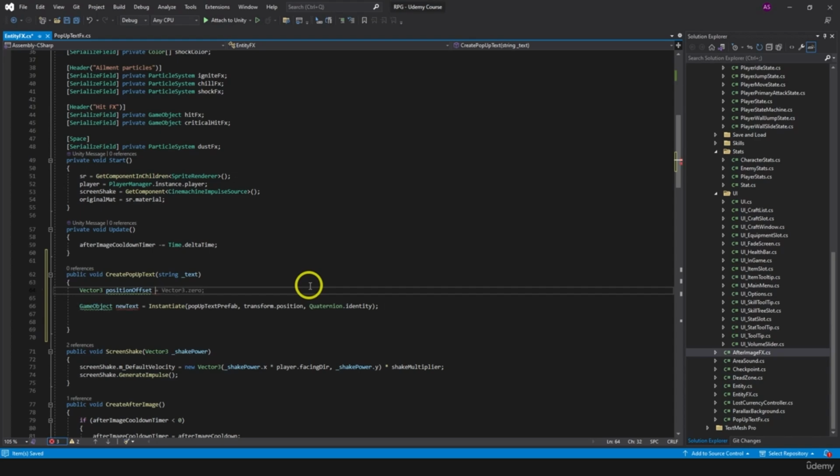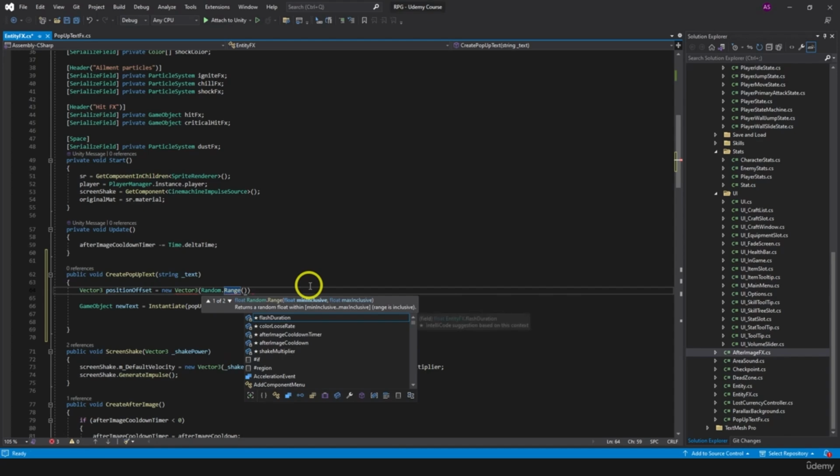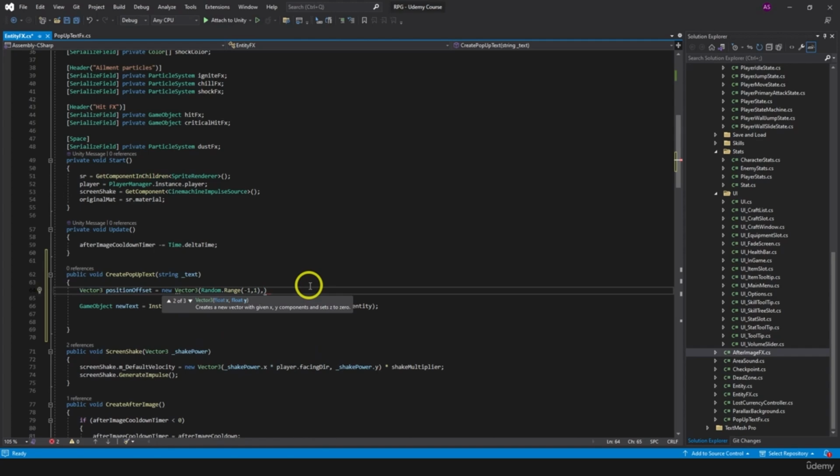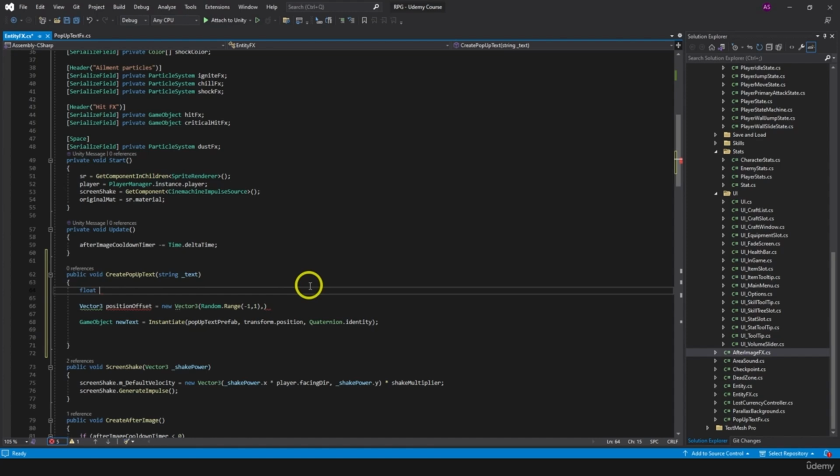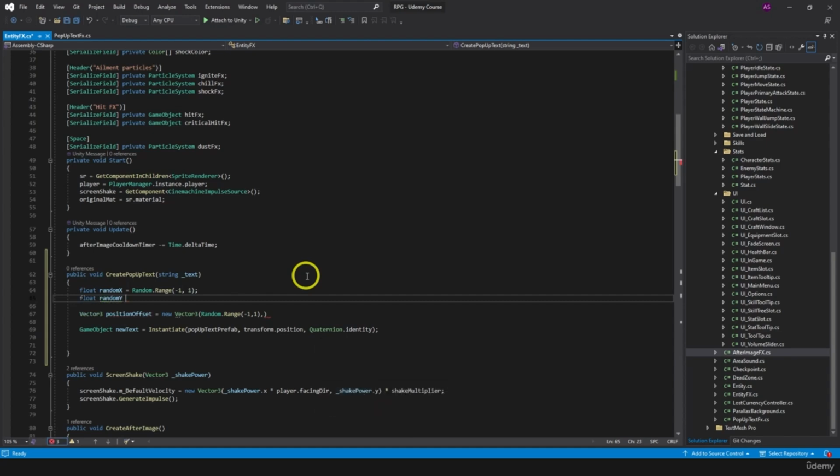Right, so new vector 3 for the offset, new vector 3. Oh, for the X is gonna be random range from, let's say, -1 to 1. For the Y, however, we need value plus random range. Might be difficult to read, so I'm going to do float random X equals to random range, then float random Y equals to random range. And here we're going to have from 1 to 3.